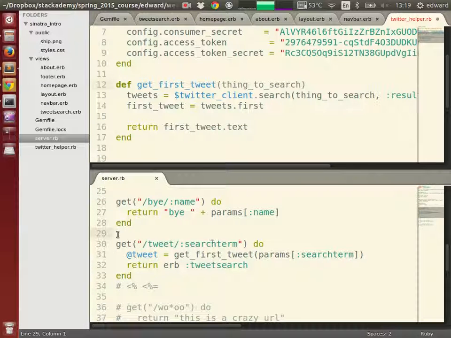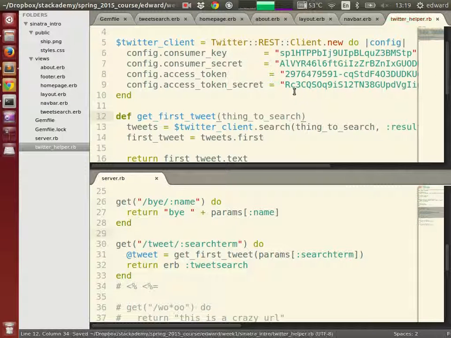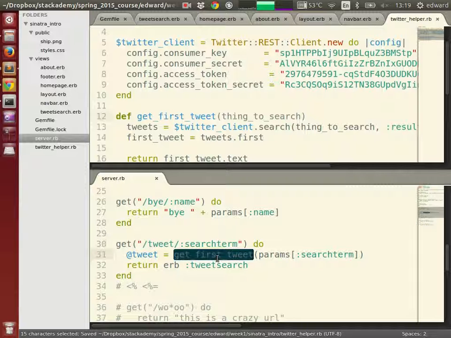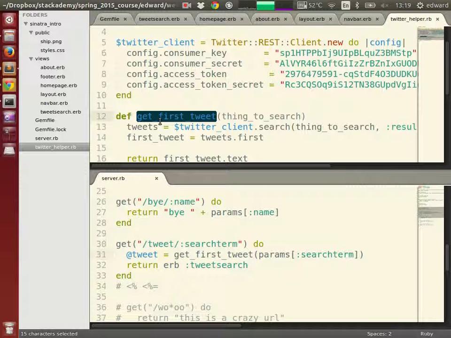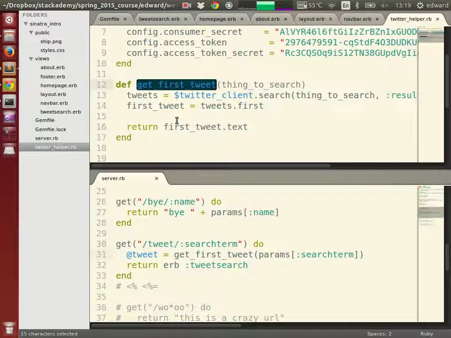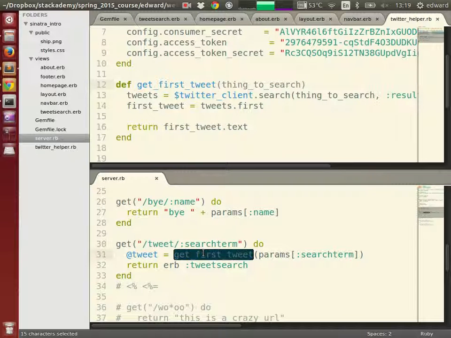So by the time we get to line 29, get first tweet has been defined already because we ran Twitter helper. And at that point, functions exist kind of semi-global, not completely, but for the most part, once they've been defined somewhere, everybody can use them within reason. So we can then call it at almost any time and just say, get me this thing, and it'll give back an answer.